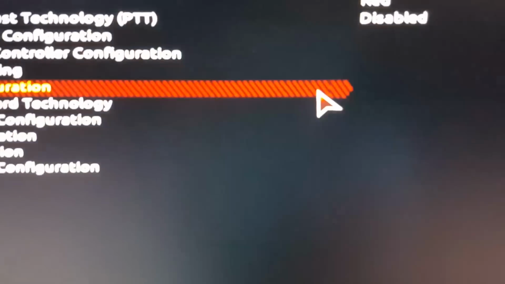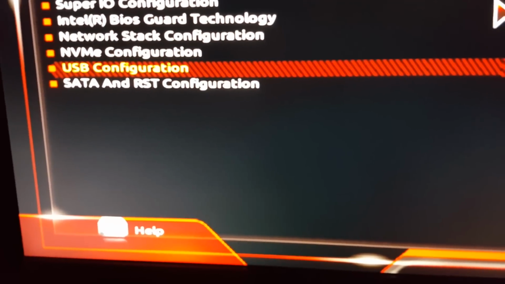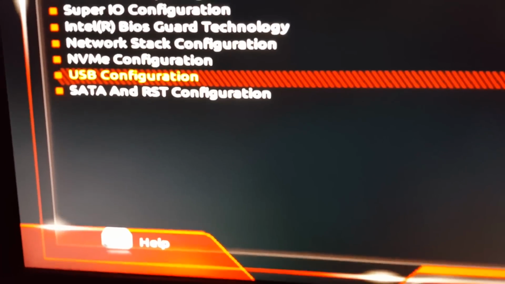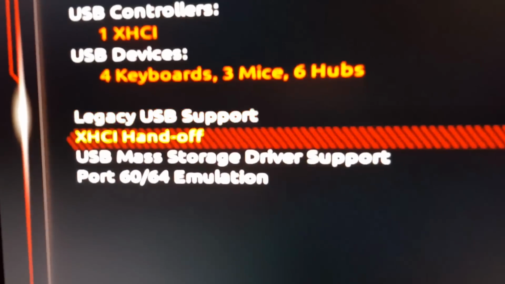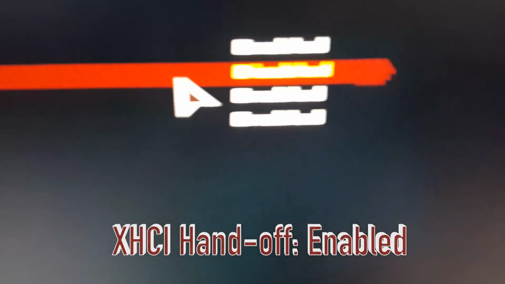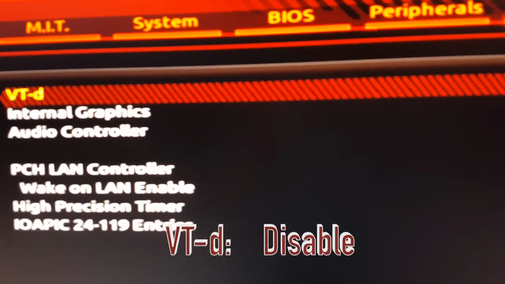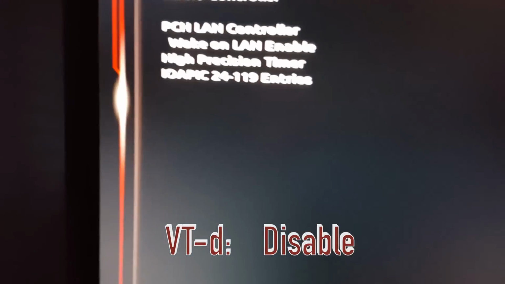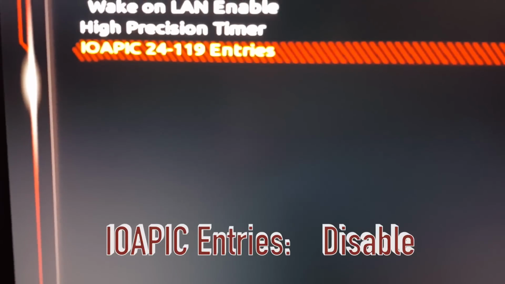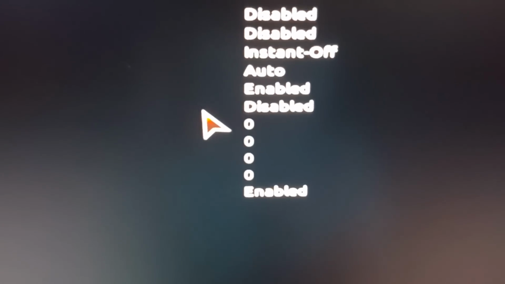Okay. I'm going to hit escape to go back one. Now this is the one they hid. XHCI handoff was somewhere else before, but I had to dig for it and find it. But you're gonna go into USB configuration, and you're gonna find XHCI handoff, and you're going to enable it. So enable that, and then we're going to go over to VT-D, and then we're going to disable virtualization, and then go down to IOAPIC entries, and we're going to disable that. So that is our setup.